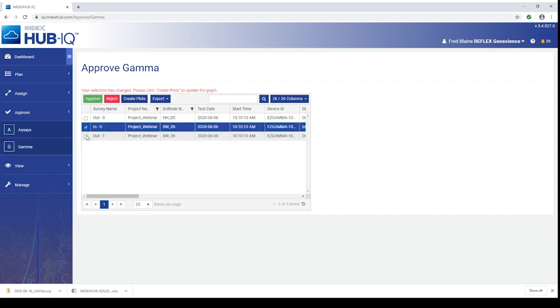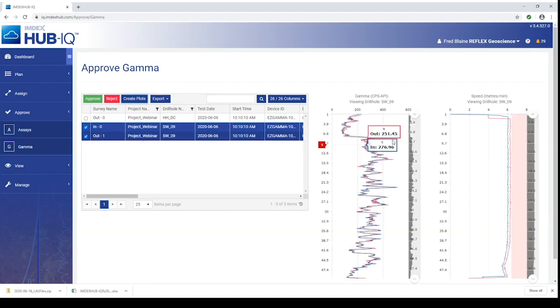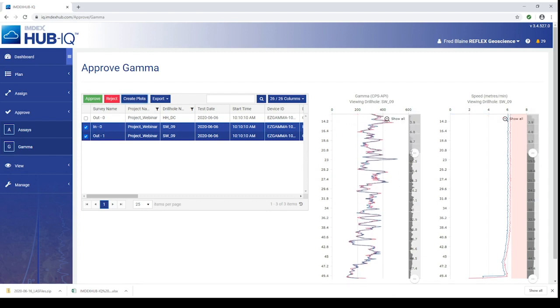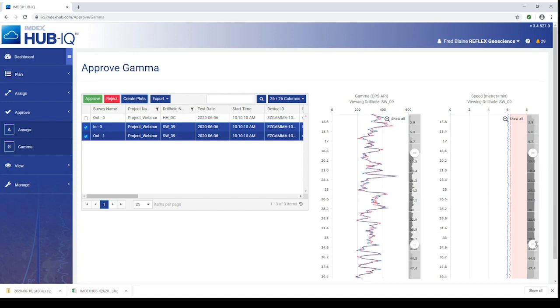If we select both the in and the out run for SW09, we can create the plots. This generates a couple of plots of the data showing both the gamma trace and the speed trace. These are the two main plots that we use for quality control purposes. Both plots are dynamic and they zoom together, so we can change the area that we're looking at. And what you're looking for on this plot is that both the in and the out trace match.